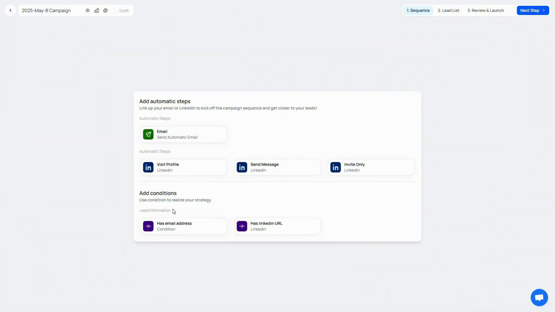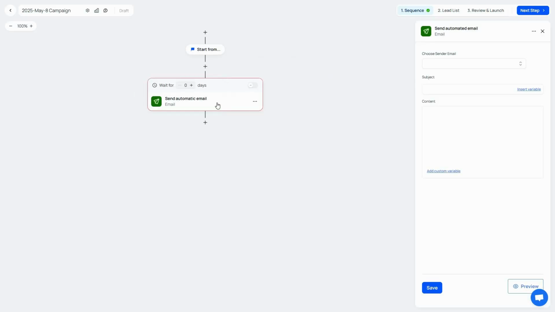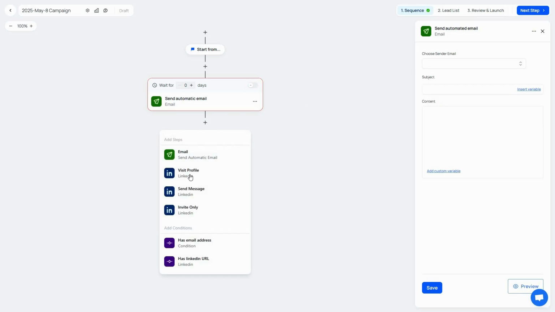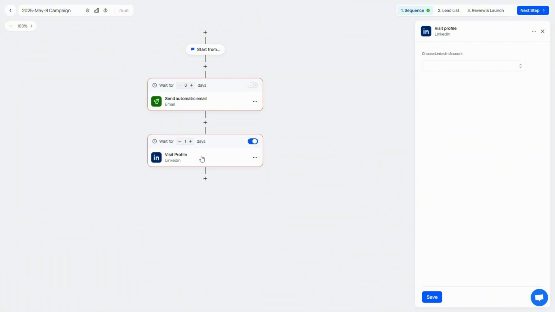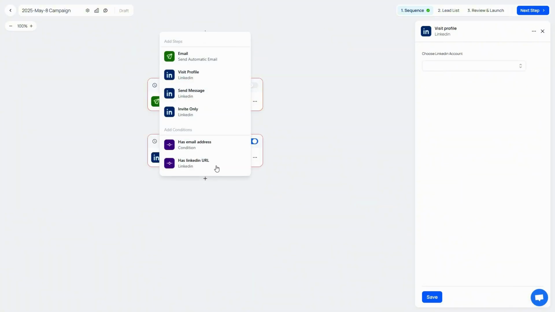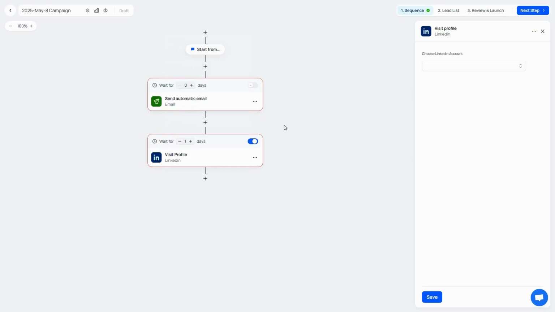So now we can set up some steps. We can also set up various conditions. For example, the first step is going to be send automatic email. So as you can see, here is my first step. I can also select exactly how many days I want to wait. I can also delete this step, enable this one if I want. And I can also add obviously another step. I can also visit the LinkedIn profile. And other than these steps, there are also 2 different conditions. So email address has email address and also the LinkedIn URL. You can also add this condition on here.